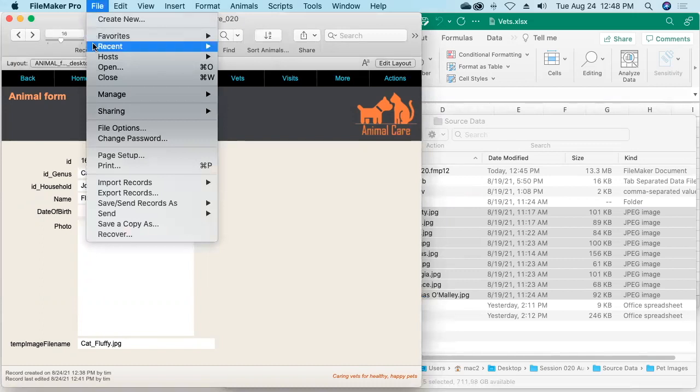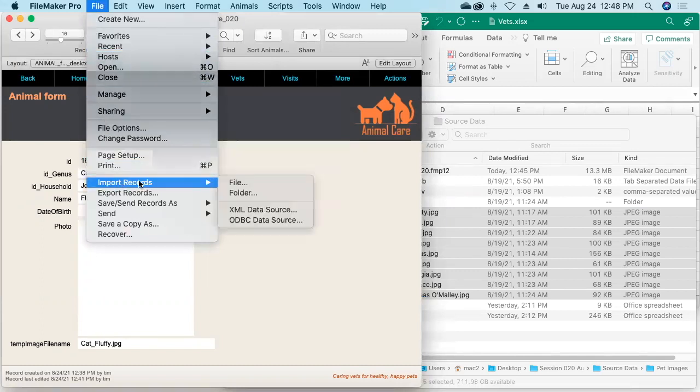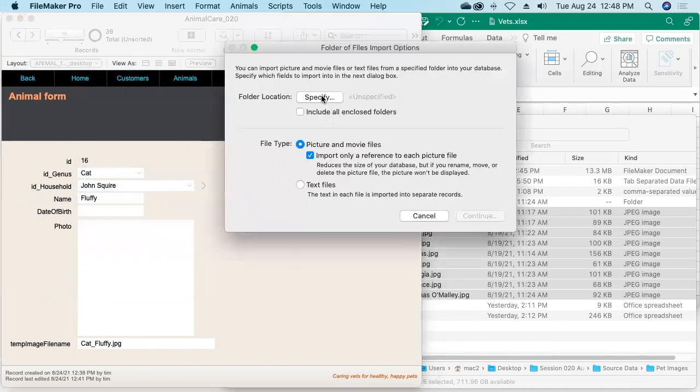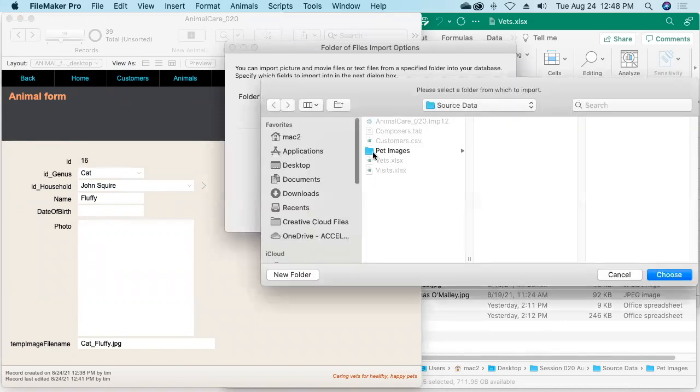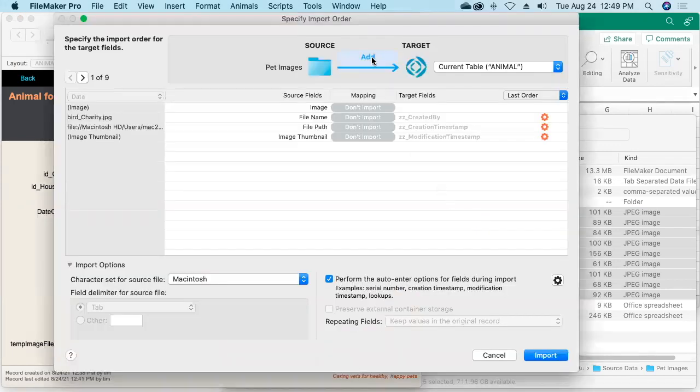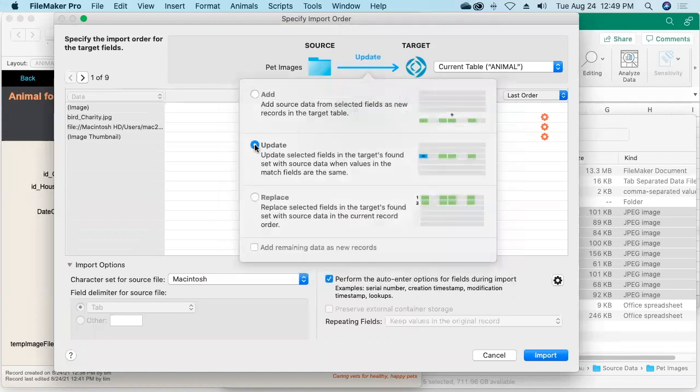To import a batch of images, you go like you're going to import records, but then you turn right here and choose folder instead of file. Choose folder instead of file. You specify where the images are, there in the pet images folder. And then you tell it whether you're importing pictures and movies or text files. We're importing pictures and movies, but we don't want to import only a reference. I want to fully embed these images into the database. There we go. We'll need to set the import action to update.